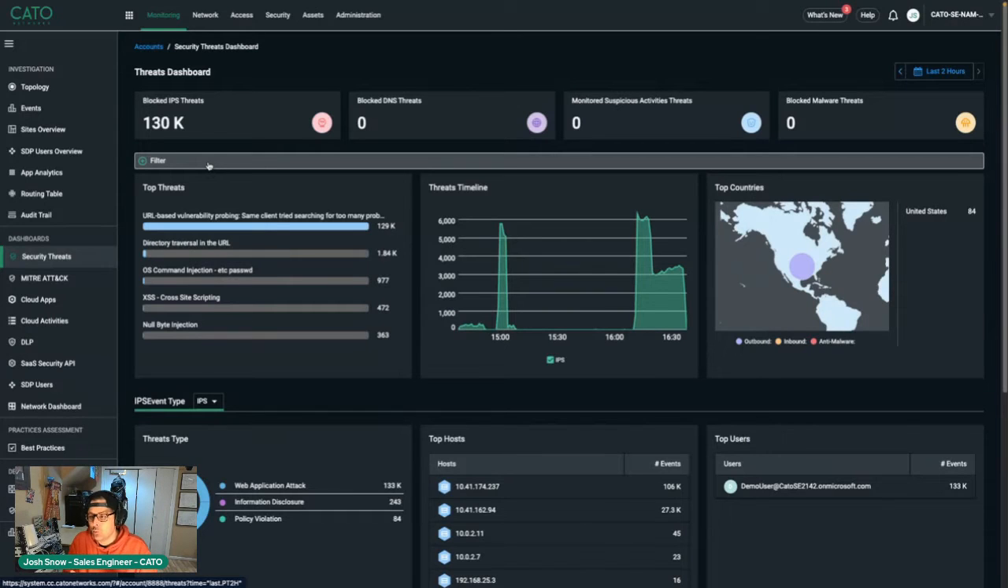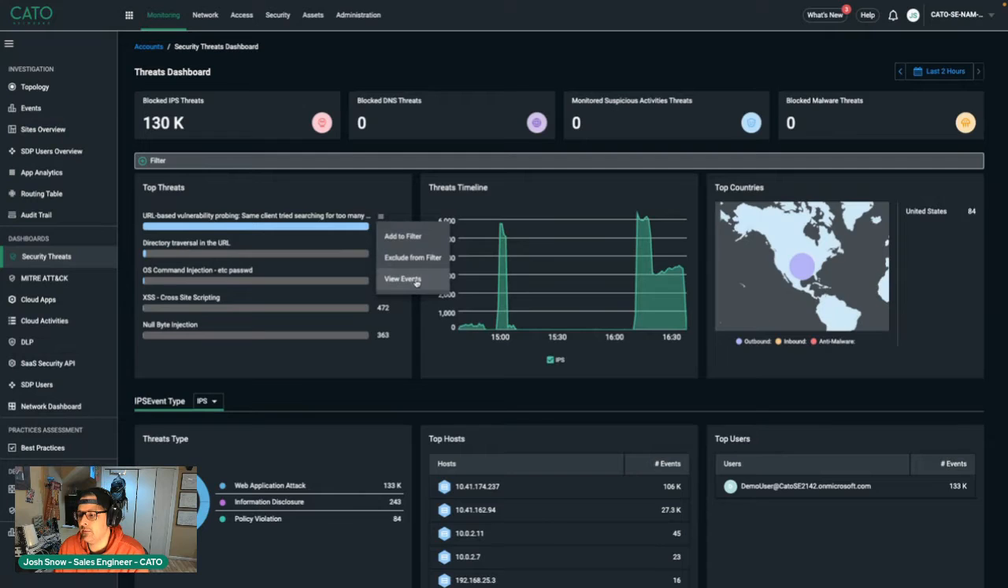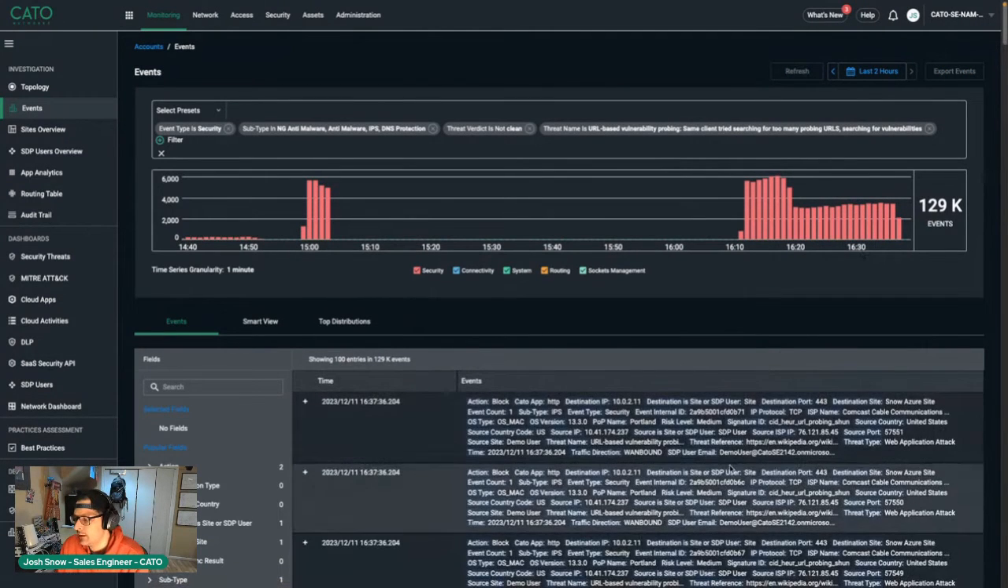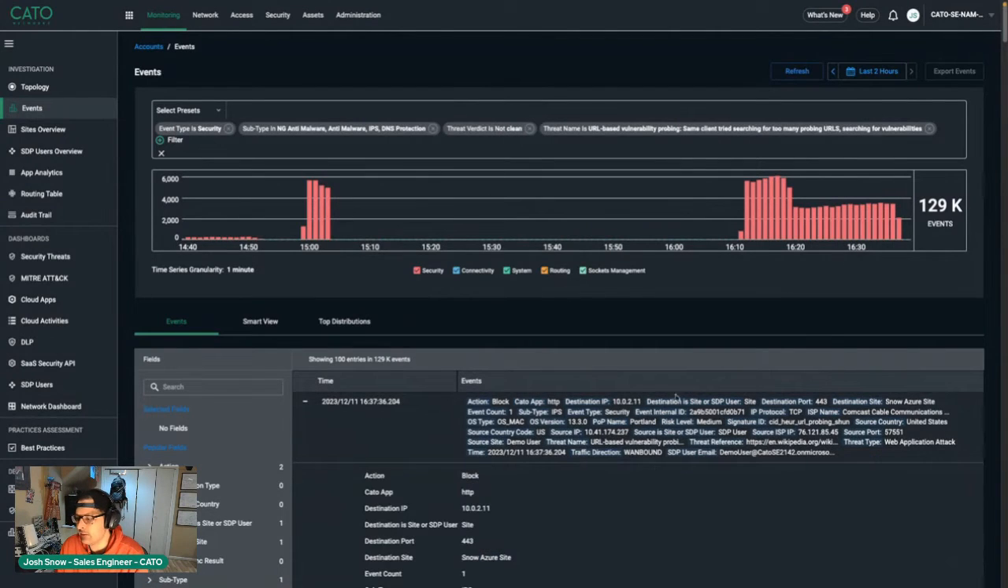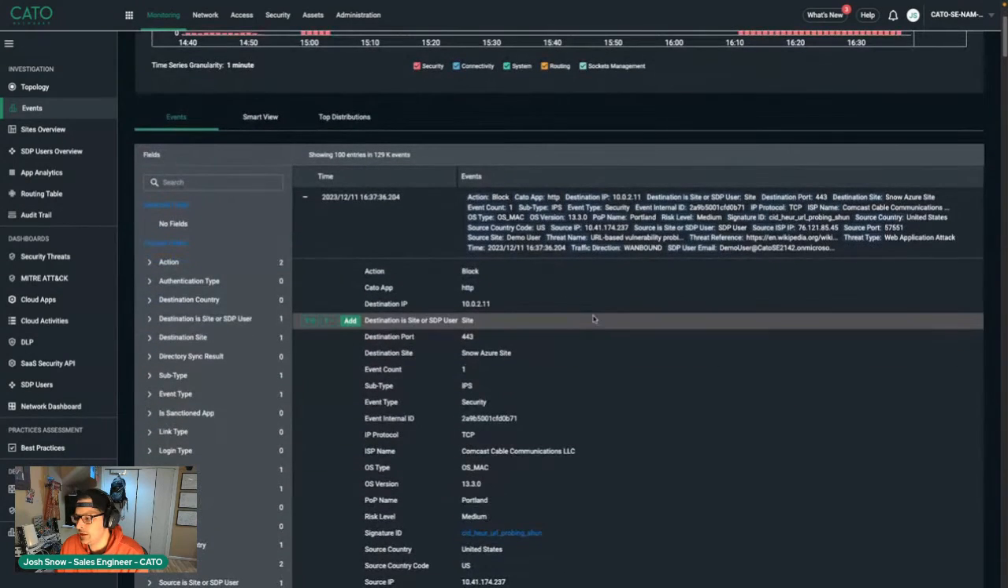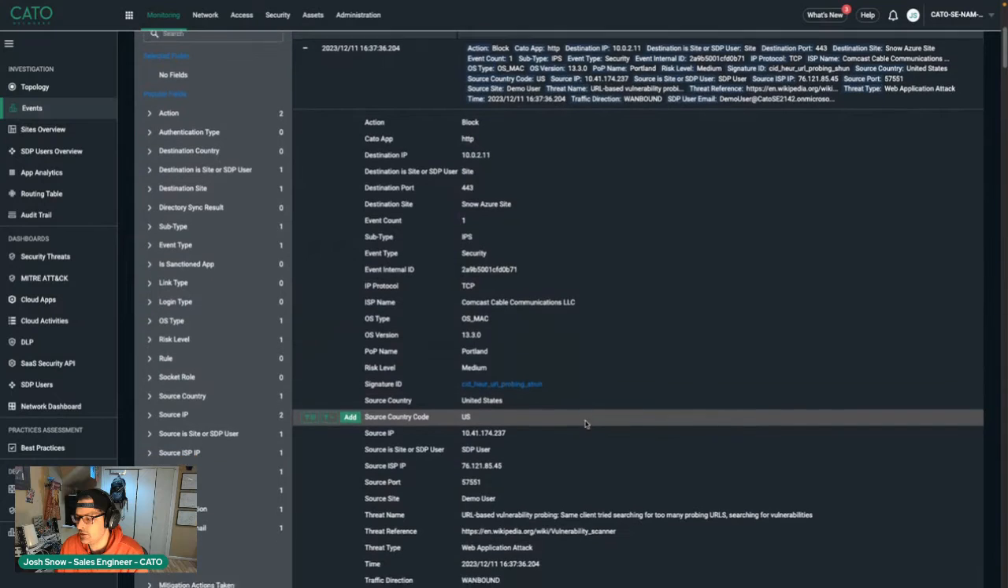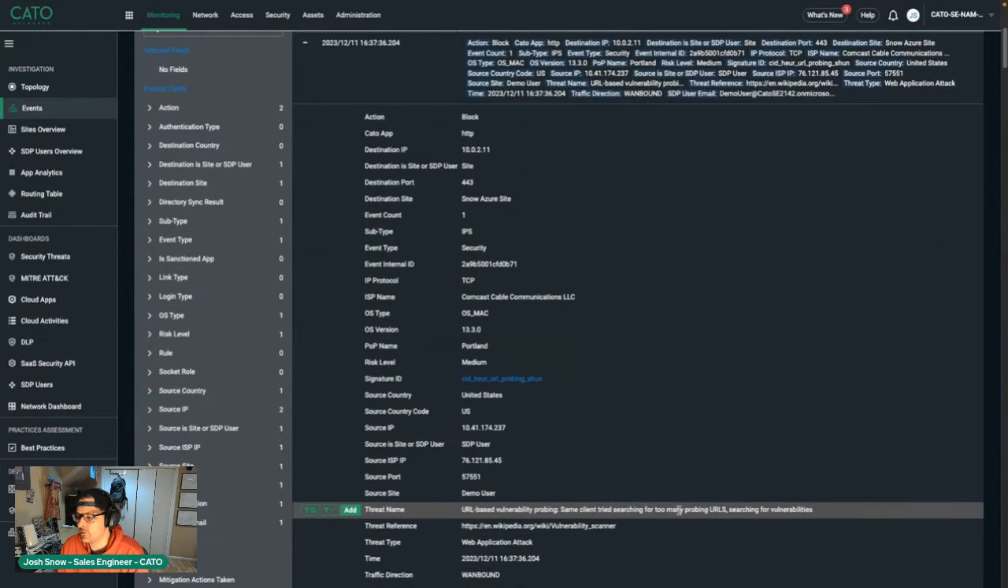So not only show you what it is, we have a URL-based vulnerability probing, so I can go in here and I can view the event. Inside our event logs, you can see all the events that are happening across the infrastructure. And then I can click on any of these if I want to or add filters, and I can see the action here is block on HTTP, and it's the IPS, and it went across 443. And you can see here it's vulnerability. The same client tried too many probing URLs with lots of different vulnerabilities.